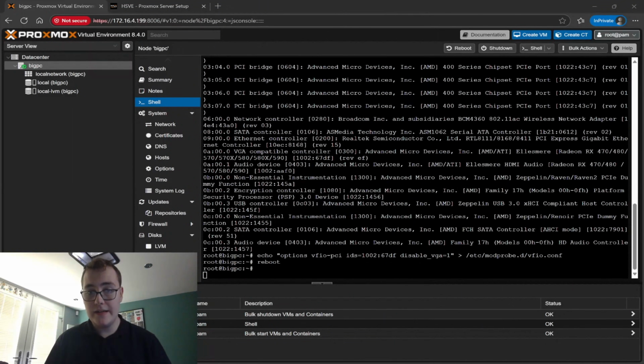Once we've done that, we're ready to download our 26 Tahoe template and then configure it. So let's wait for the system to reboot. It shouldn't take too long on a solid state drive.